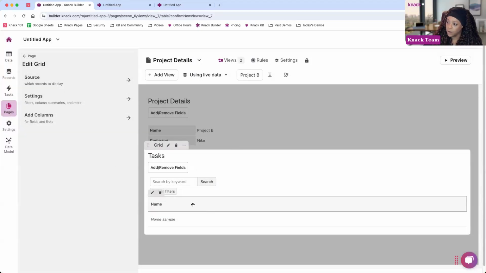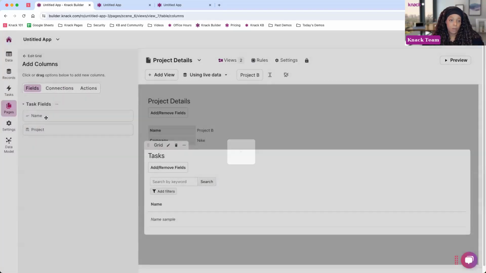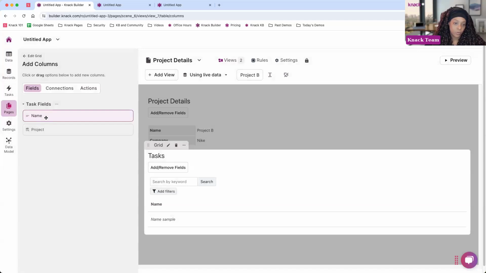Grids are also wonderful because you've got a ton of settings here. Again, if you're coming from other databases and you're used to joins, how do I bring in information from my project table into my task table? You can do that with this connections option, which allows you to say, hey, let's bring in the company name or maybe the due date of the project.